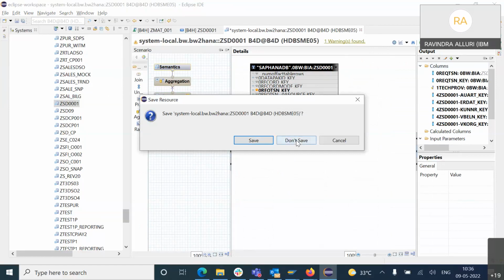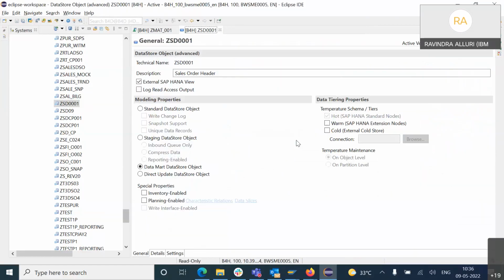This is for ADSO. That means we cannot modify this one, right? We need to copy this one and use it in a separate calculation view. Yeah, you can directly consume this calculation view in another calculation view.